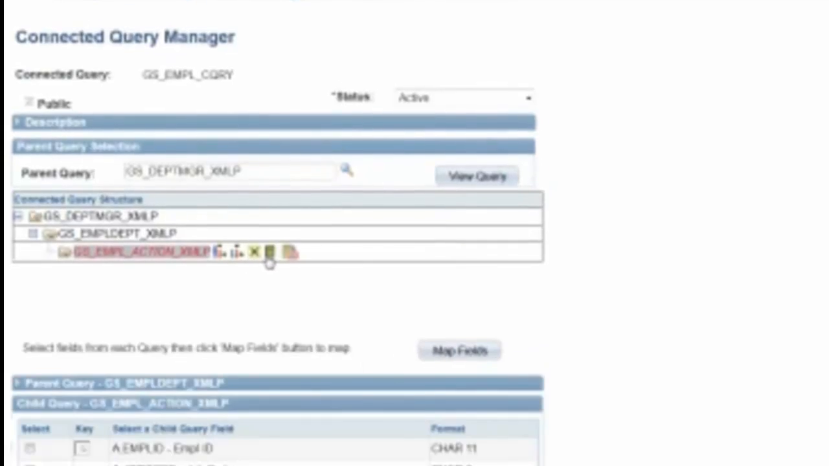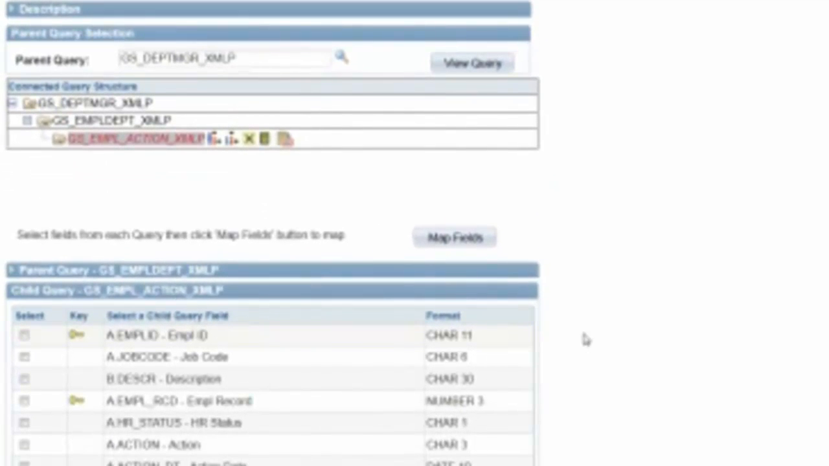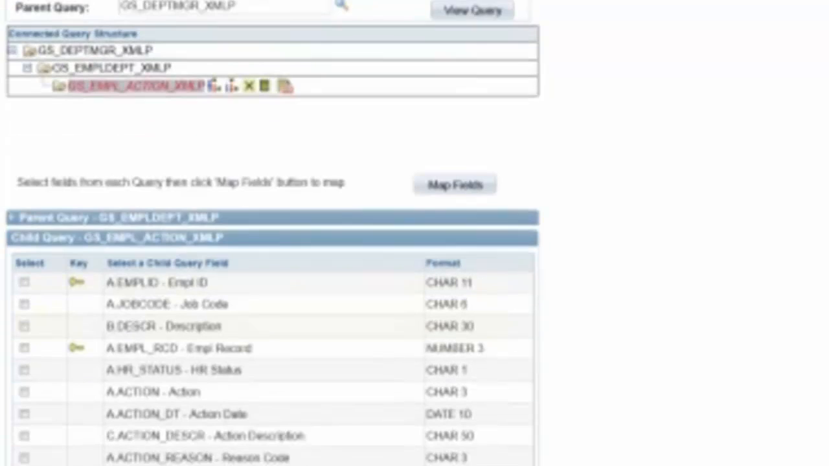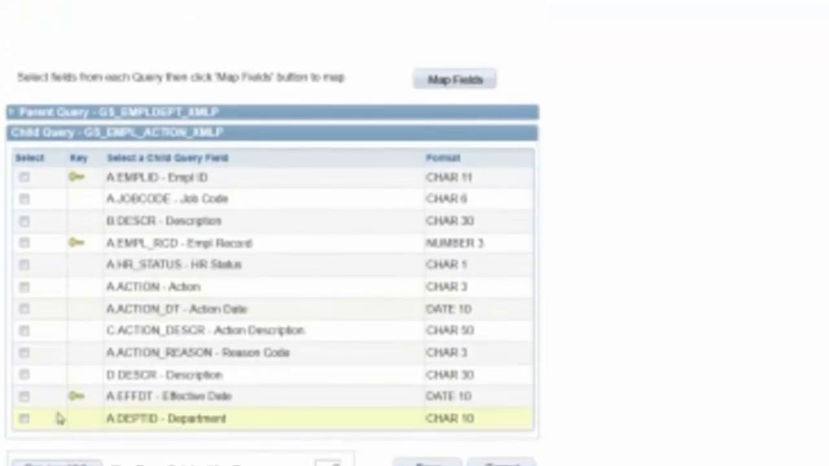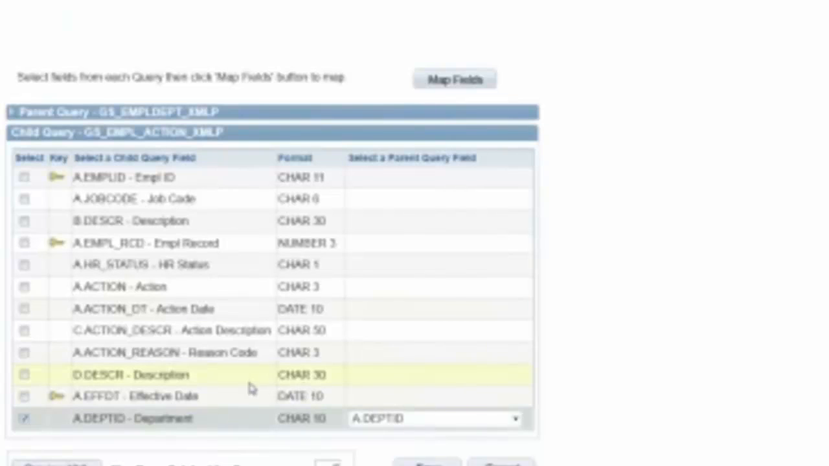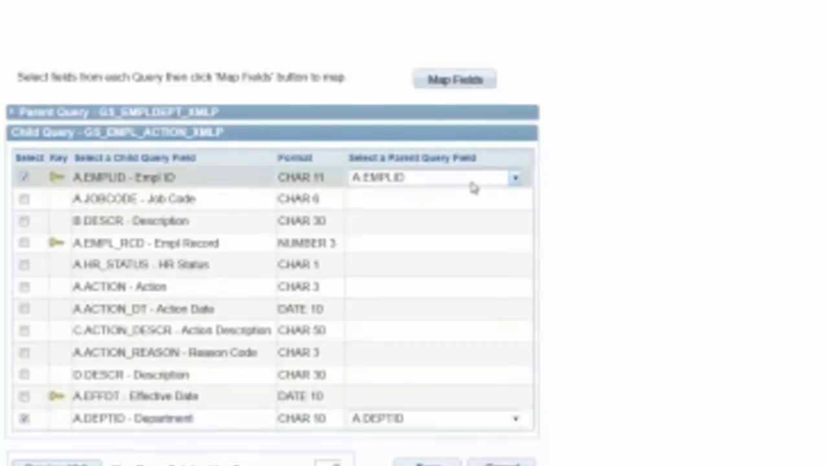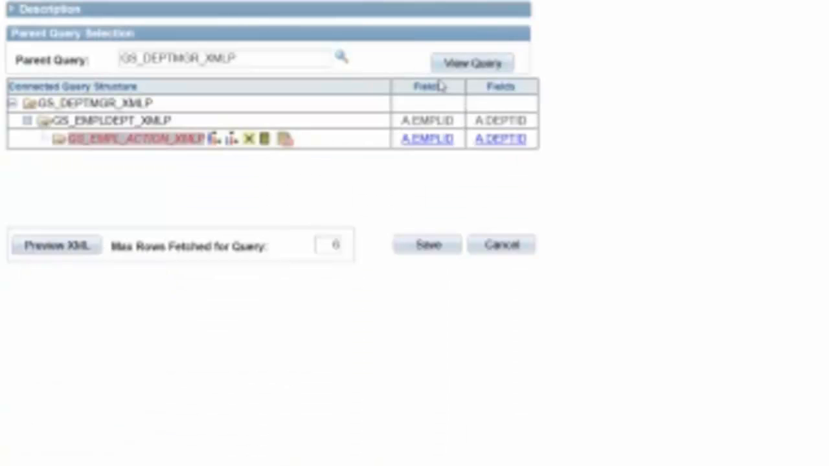And again, I need to map my fields. So what I want to do here is let's also bring the department ID down. And then let's go through, and I want to map the employee ID with the employee ID above it. So I'm mapping those two pieces, click map fields, and now I can actually save my connected query.